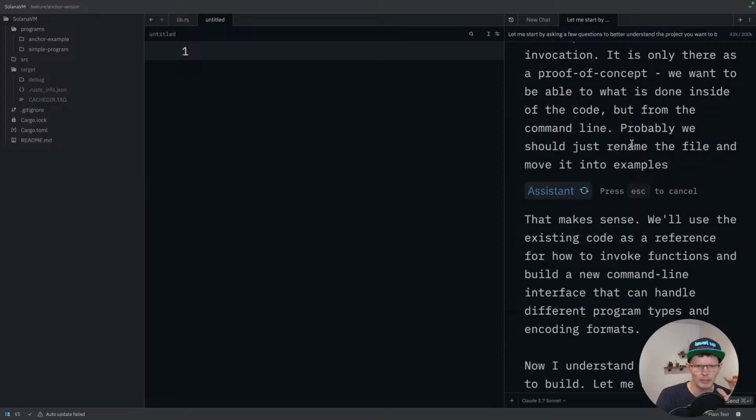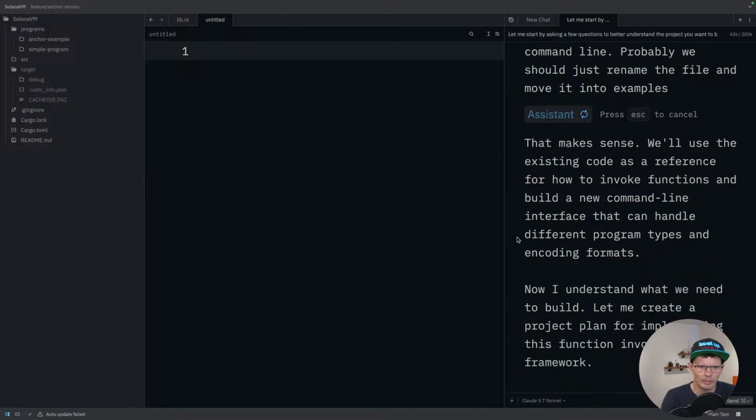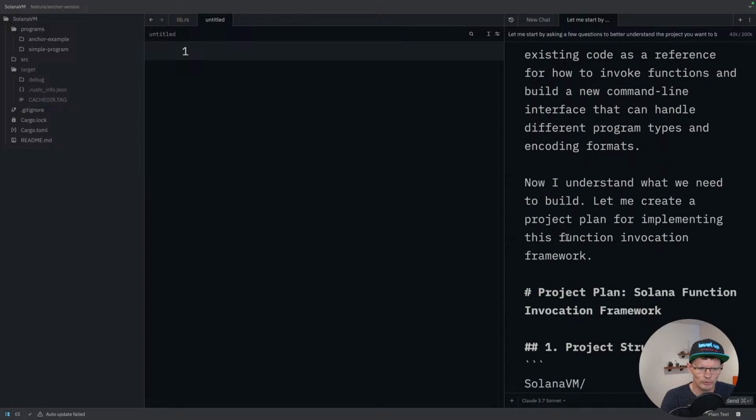Okay, so I don't want to delete this file because I think it has a lot of good information about how we are interacting with the SolanaVM. Rather, I think it serves as a great example of that. So let's try to move it in. Okay.